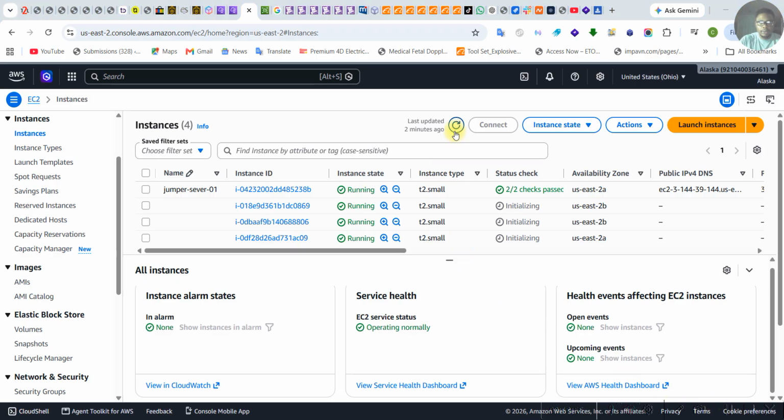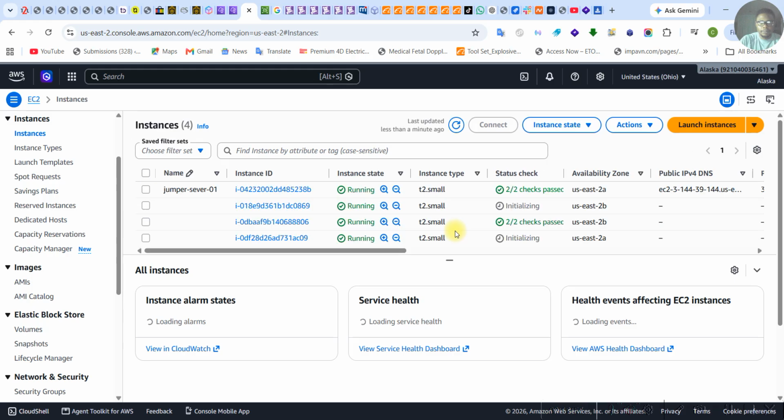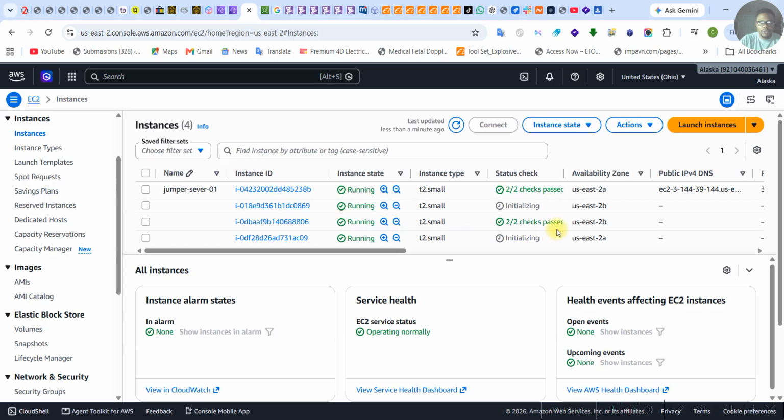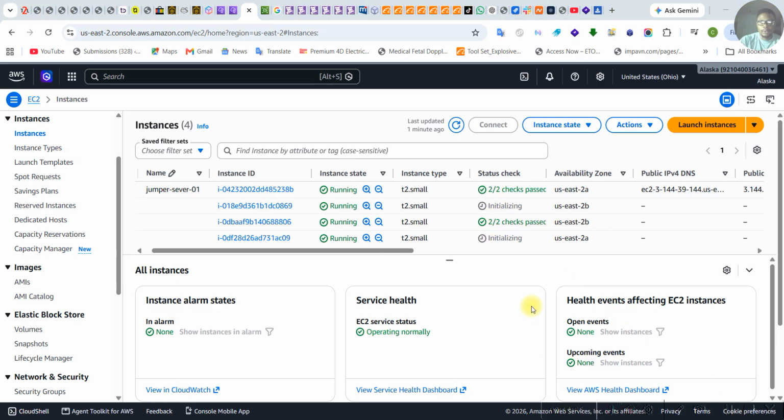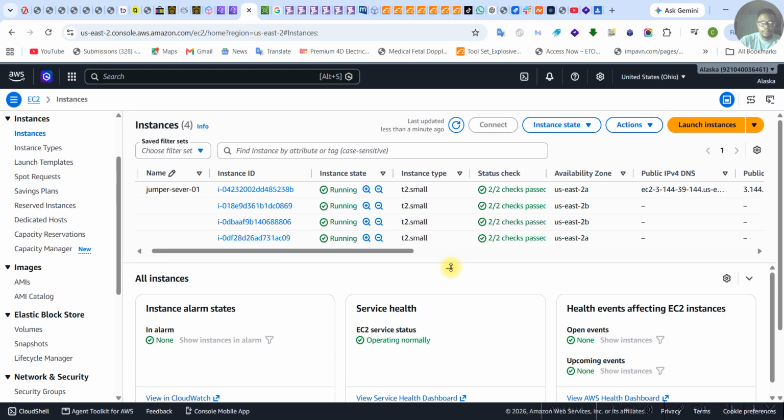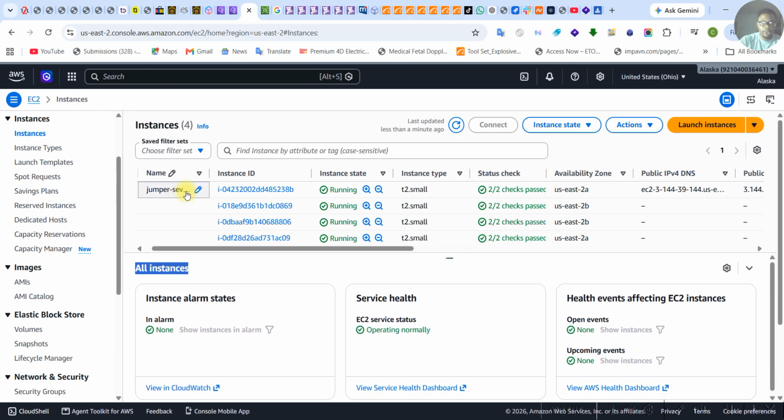Let's refresh that again. Okay, this one is ready. Remaining these 2. Let's also refresh again and see if others are ready. All right, they've passed all checks. So this is our jumper server. These are the 3 servers that have been provisioned with the template we just created.